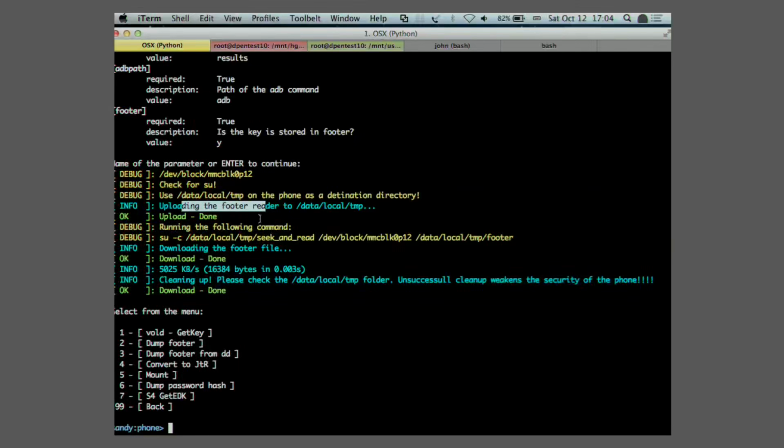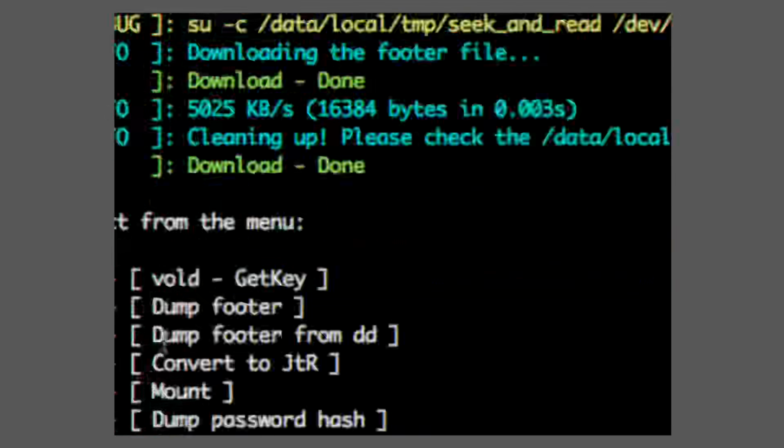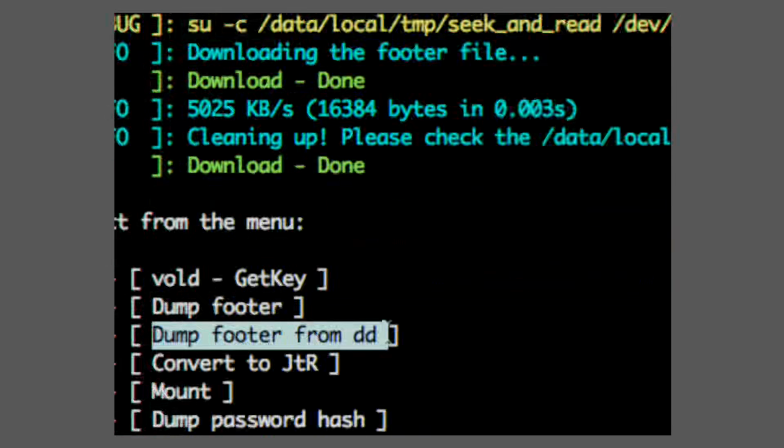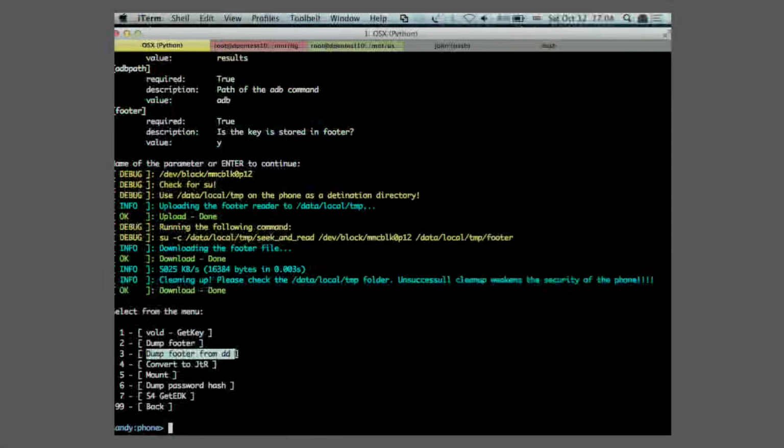Fortunately, Sandy has a module that is able to dump this partition footer from a DD image. So if you have a forensic case, use that one. The name is dump footer from DD. It's very hard to remember. Okay, so we have the last 16K of the partition, so the footer.